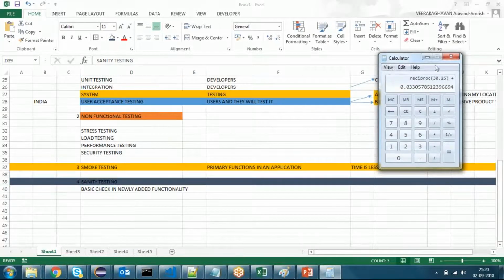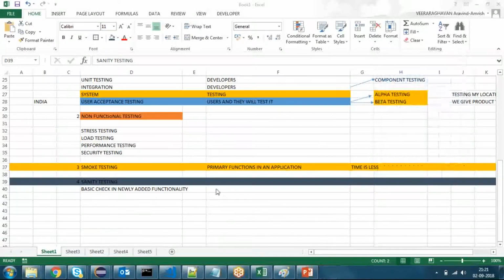But you will open the calculator and type a small calculation, 8 plus 9 is equal to. If this is returning properly, then you can say the sanity testing has passed. But if it is not returning 17, and you get 18 or 48 as a value, then it is not working properly. So sanity testing is on your newly added functionality. You will check that small change, the important area. That is called sanity testing.